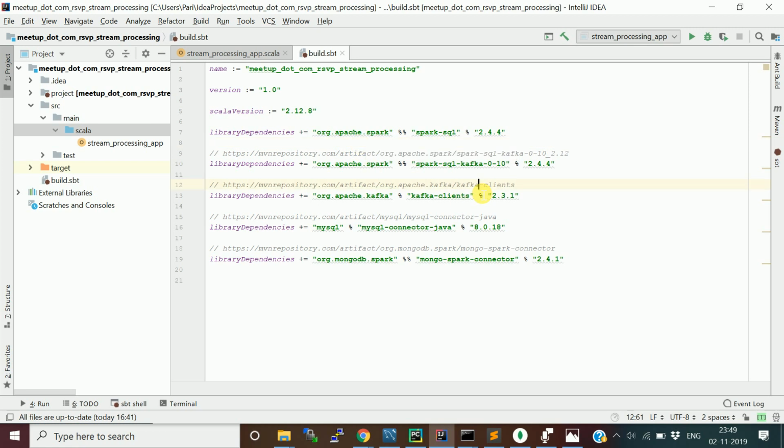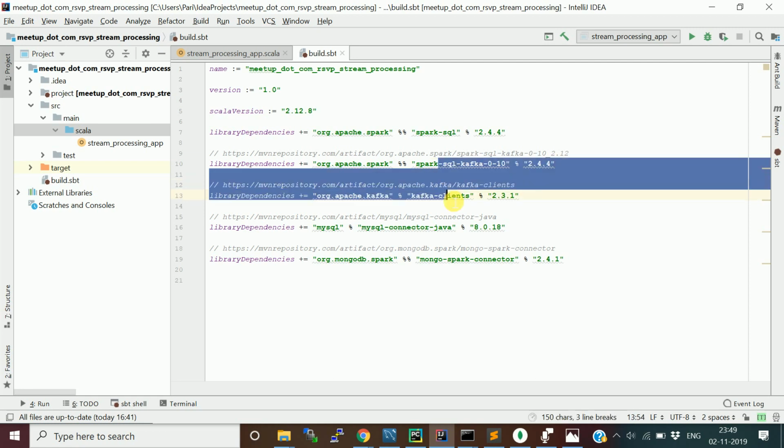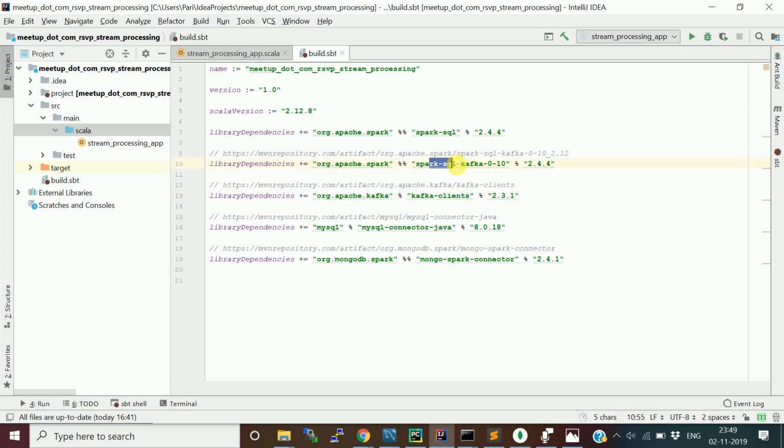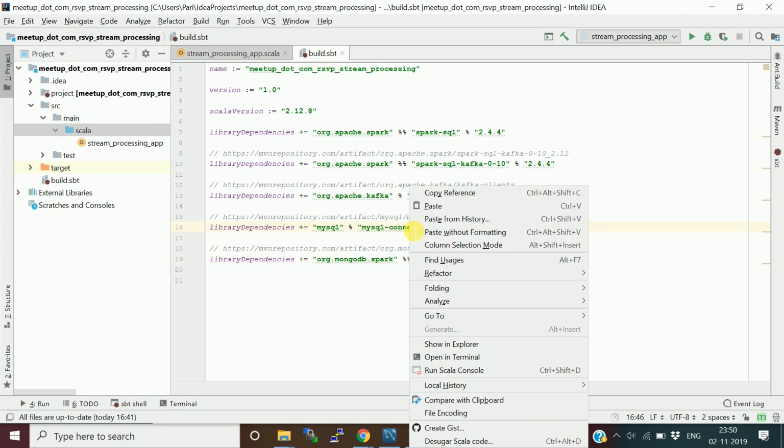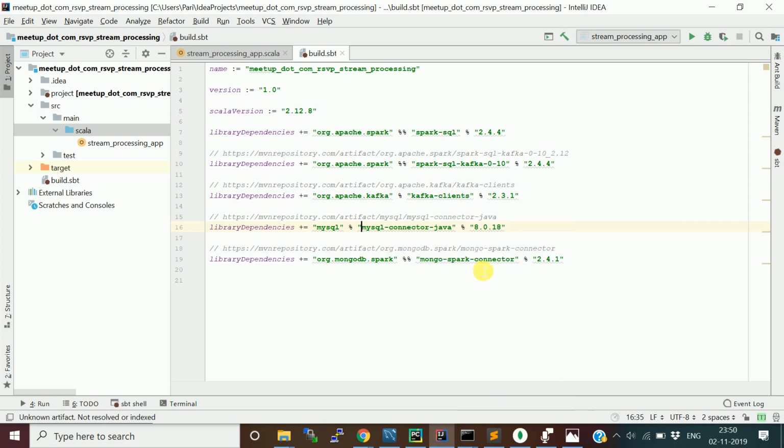I'm using Kafka to consume the messages, right? So I'm using Kafka integration, and I need to provide the dependency for Kafka. You need to provide two dependencies: one for Spark Kafka and one for Spark clients too. The third one is MySQL, which I'm going to use for storing the aggregated data, so I have to use the MySQL connector. I'm also using MongoDB for storing the raw data, so I need the MongoDB Spark connector.